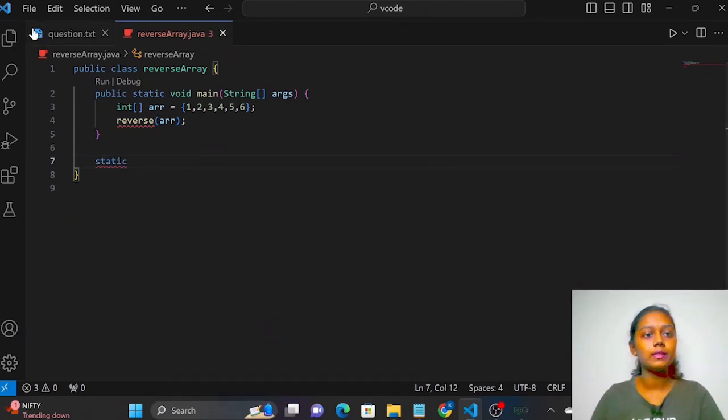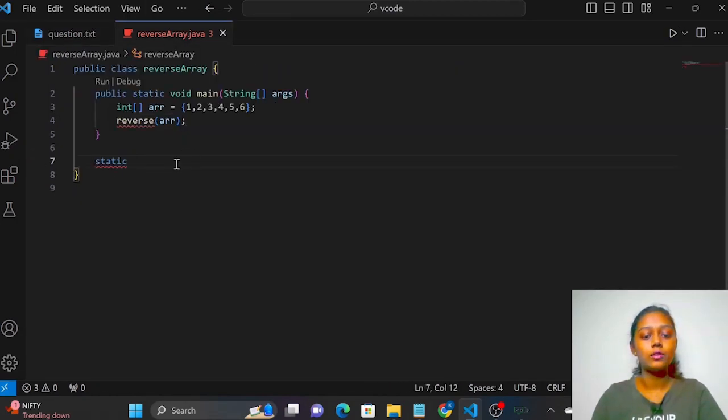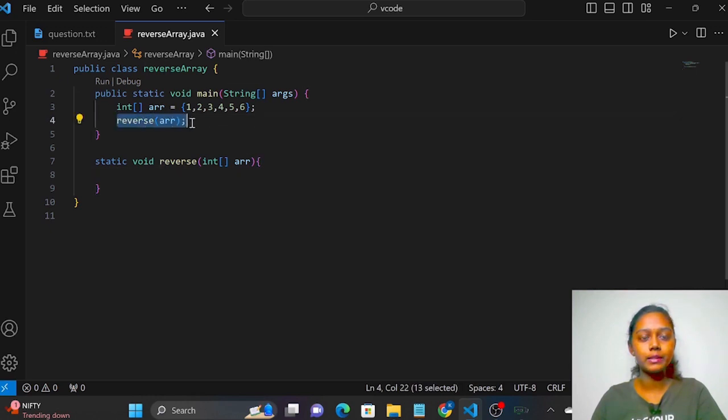Previously in the question we had seen that the return type of the function is void, but how will we print the array? So let me say void reverse, and it will have an input of an array. As we were told, we shouldn't create any new array, that's why the return type is void. And whenever this reverse method is called, this array itself is reversed.